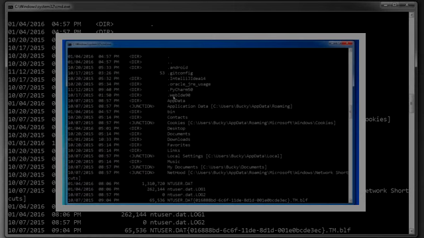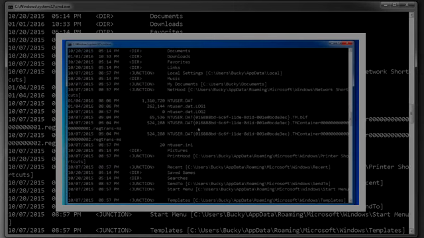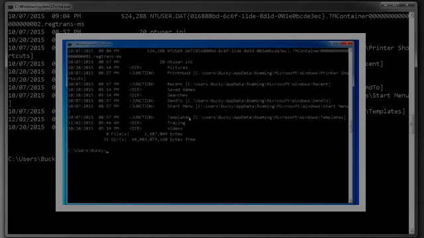I mean, we have some stuff that we haven't seen before, app data, ntuser.dat, all of these extra files that are just popping up. Well, what that /a does, dir /a, now that includes all of the hidden directories and files as well.